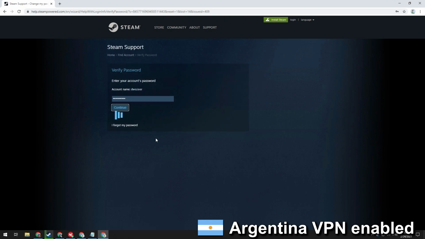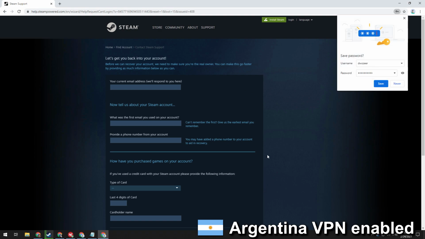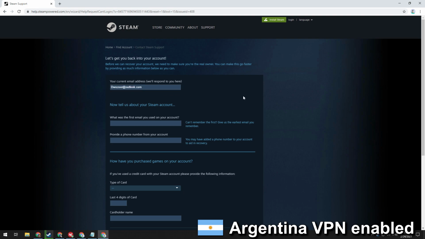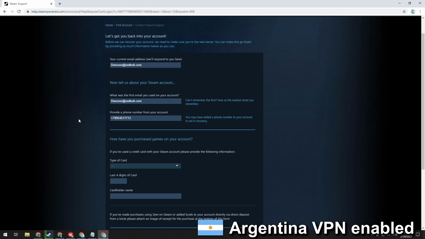Here you can try to enter your old password, but it won't give results. Click on I forgot my password. And now you can contact the Steam support. Then you need to fill in this form. Enter your email to which Steam support will send you a new password. Enter the first email address of this account. Enter a phone number that was connected to your profile.